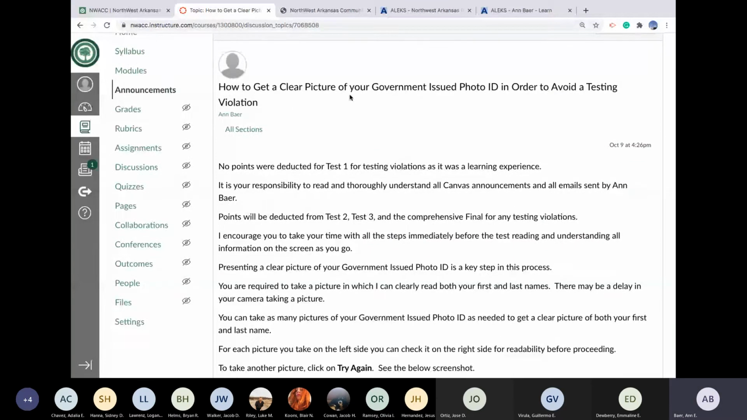How to get a clear picture of your government issued photo in order to avoid a testing violation. I considered test 1 to be a learning experience and did not give out any testing violations, but I will for test 2, which is what you're taking on Thursday, test 3, and the comprehensive final. So I will give out testing violations if I need to. I'm hoping I don't have to give out any. I had issues from students with this particular testing violation. This was the one I had the most issues with.